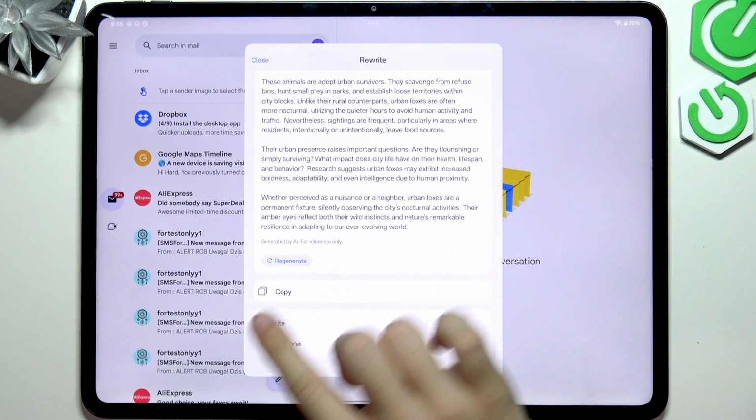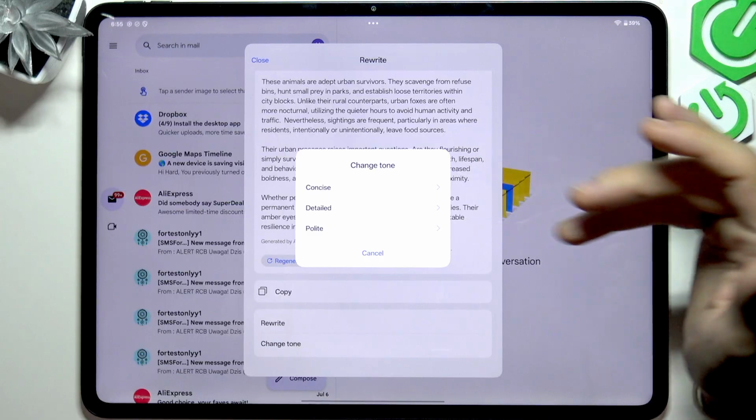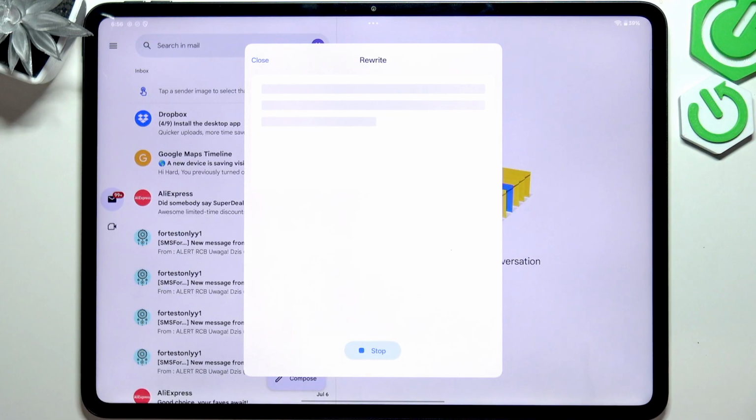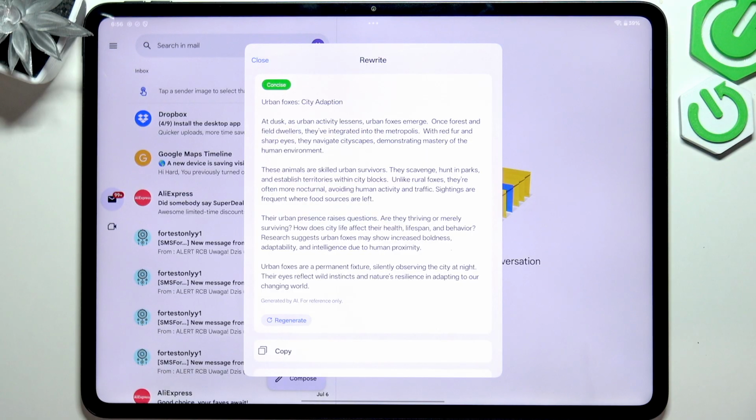Now, if you click on change tone, you can change it to more concise, detailed, or polite. I'll set it to more concise. I think the text is a bit too long. It doesn't really have to be that long. And you can see it is changed.